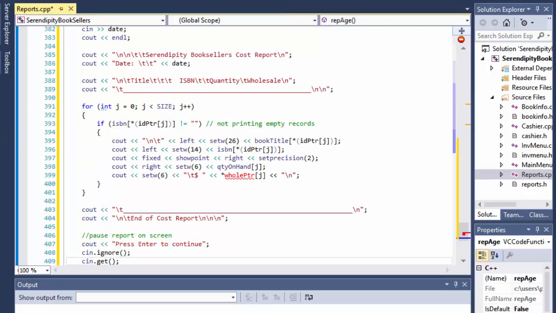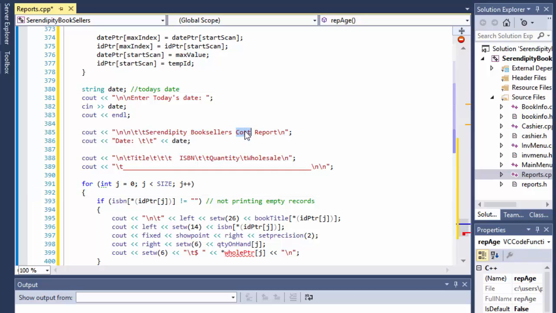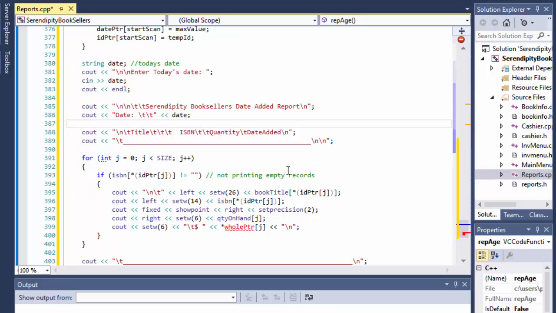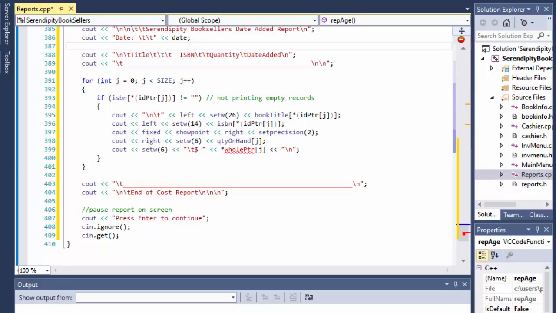So we have our date, we enter our date, this is going to be the date added report, and in our header we will have ISBN, quantity, and not a wholesale, we will have the date added. Alright, so we have that. We loop through our records. That is correct. So we display the book title, we display the ISBN, we display the quantity on hand, and we can display the date added over here.